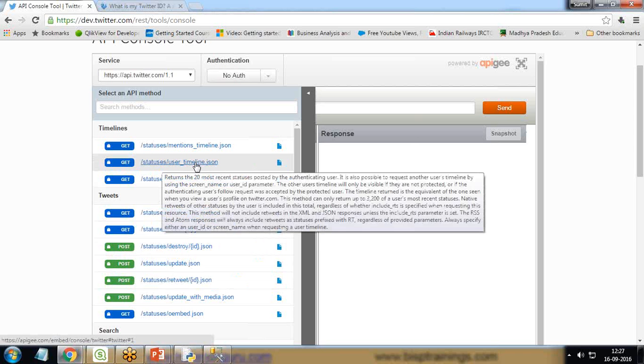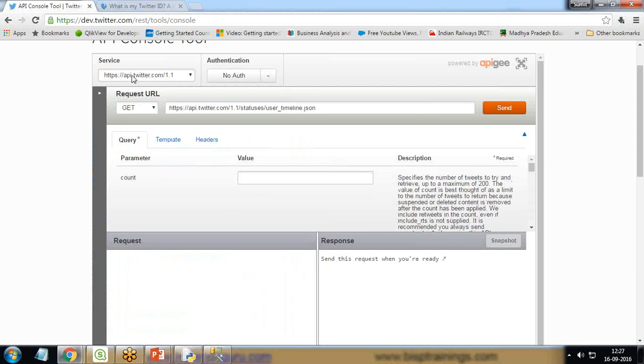Basically this returns the 20 most recent statuses posted by the authenticating user. If you want to know more about this, you can read this. This method can only return up to 3200 of a user's most recent statuses, and so on. So I select this service and I'm going to authenticate this.